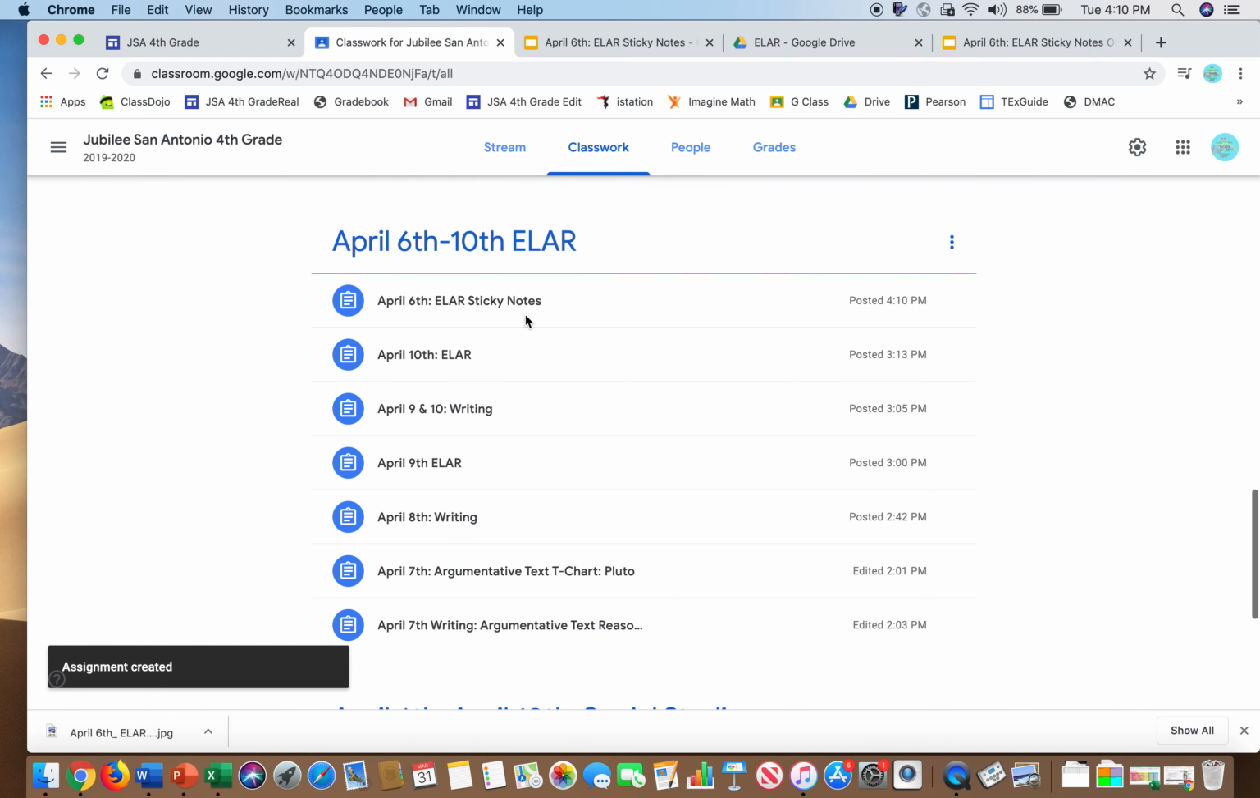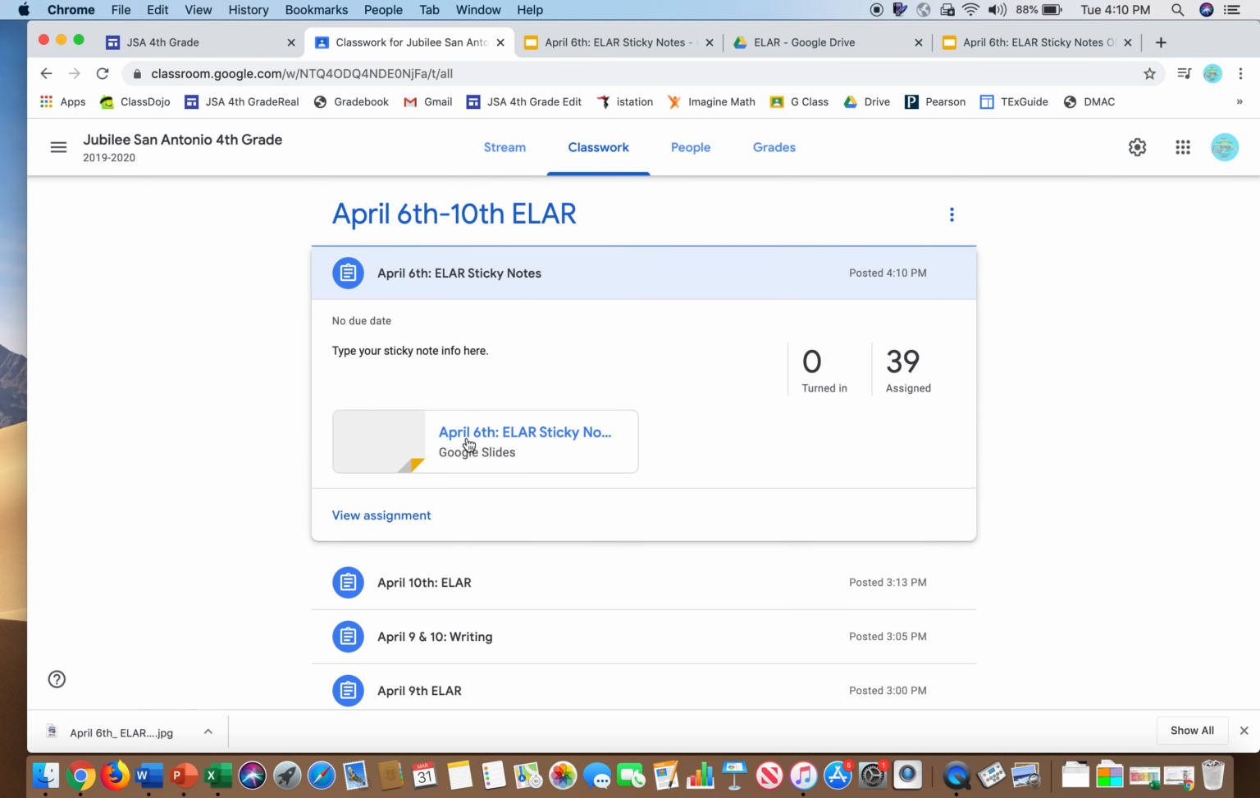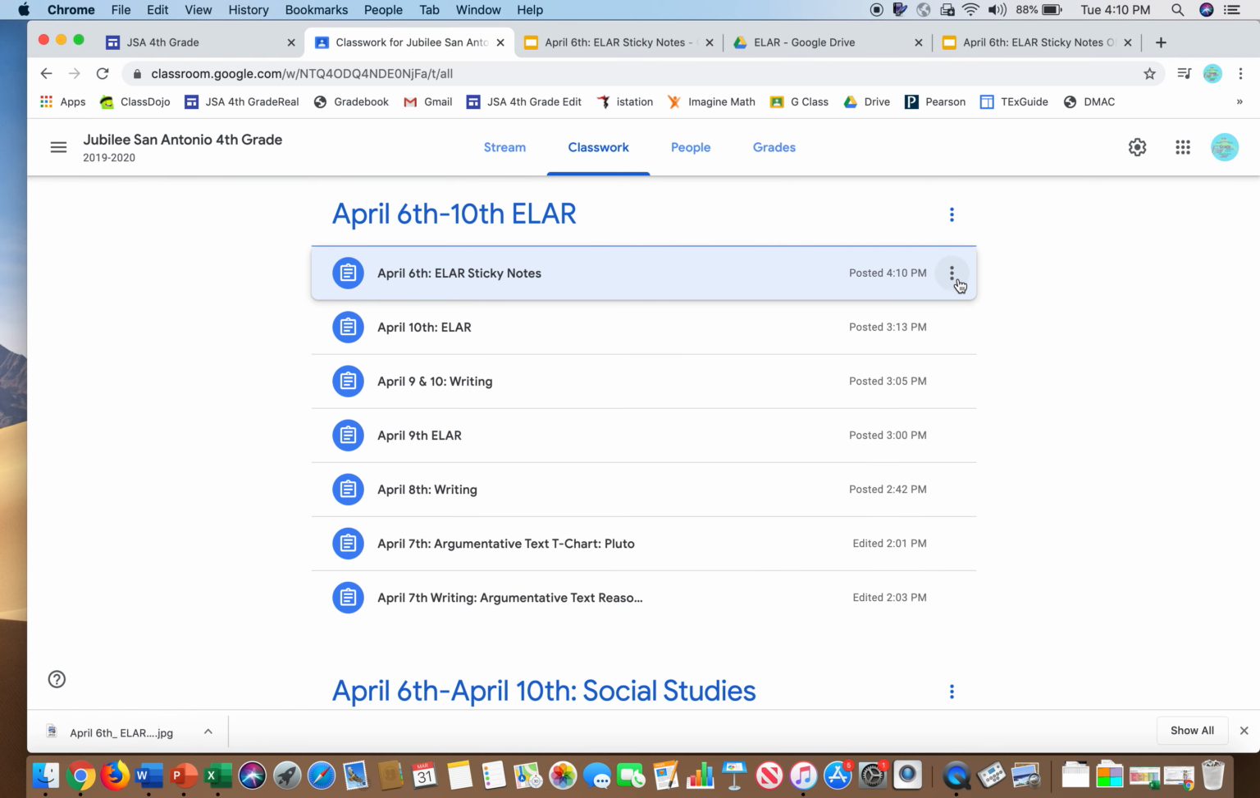So I'm going to scroll down until I see April 6th through 10th ELAR, and I'm going to go to the April 6th ELAR sticky notes. I see that my Google slide is there. No one has seen it yet or turned it in. My instructions are good to go. And so I'm going to go to these 3 circles on the right side, and I'm going to choose copy link.